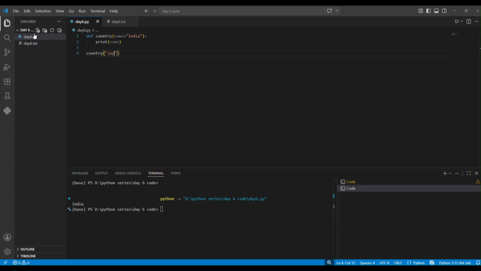Now Python ignores the default value. Why? Because we supplied our own argument. So remember this rule: if an argument is provided, Python uses that argument. If no argument is provided, Python uses the default value. This is the basic idea behind default arguments. How Python thinks: let's understand what Python is doing internally.